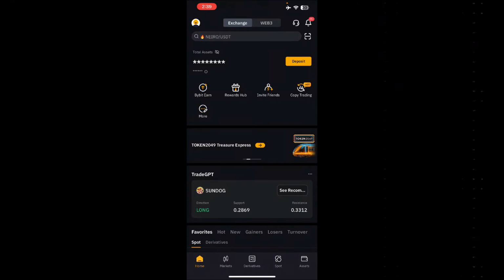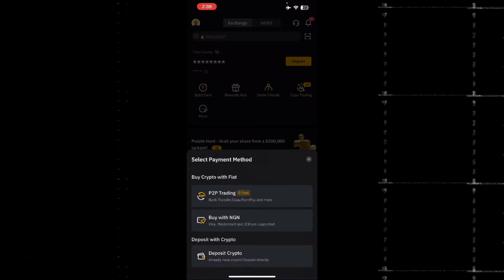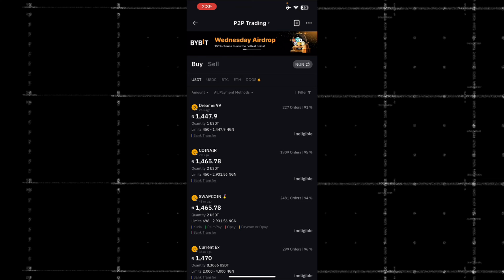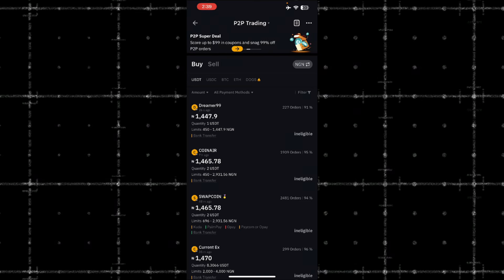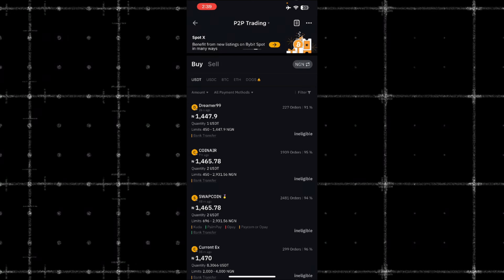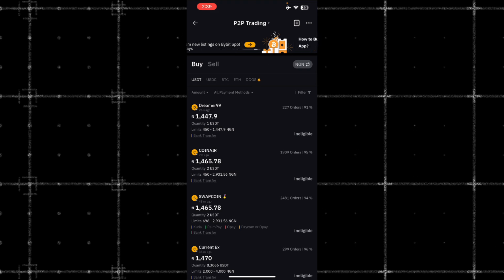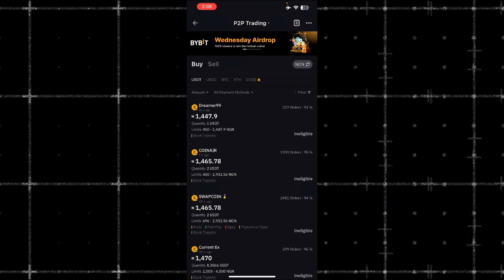All you have to do is to open your Bybit application and click on deposit at the top right corner. You click on P2P trading. And when you get to P2P trading, we have lots of complaints from people that are not really experienced on Bybit P2P of how they are being scammed and all. So this is how to avoid being scammed when you want to buy USDT on Bybit P2P.